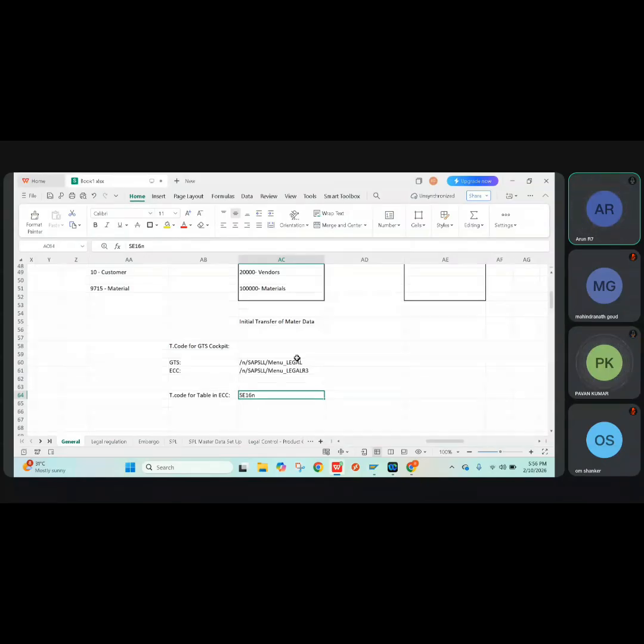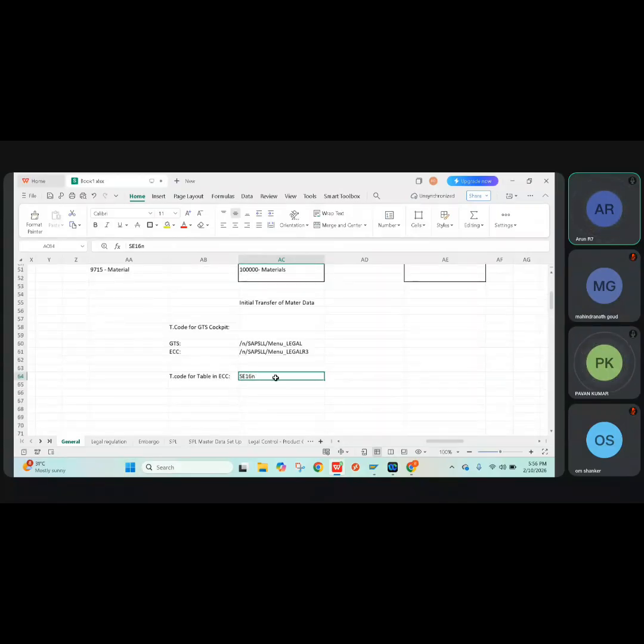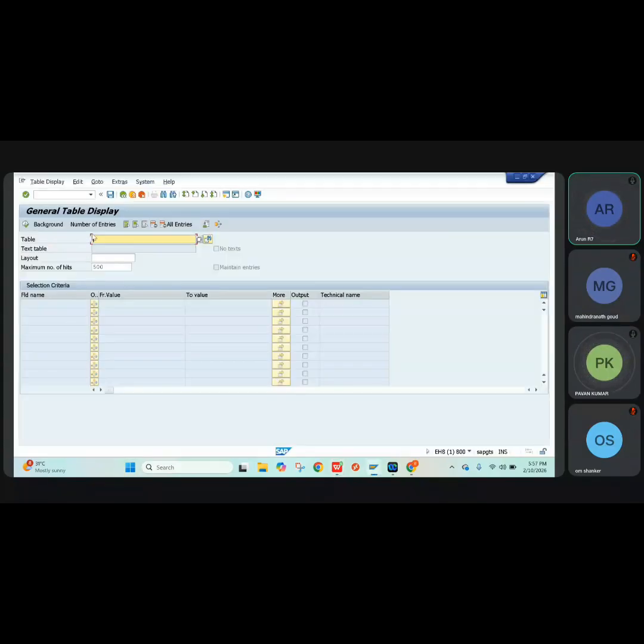See, as a consultant, you should not ask anyone to share the customer or material or vendor. As a consultant, you should do everything on your own. Okay, so here you can see if you go to the table using the SE16N T code, it will ask you to enter the table name. Whatever customer, material or vendor you create in your feeder system will be stored in the table.